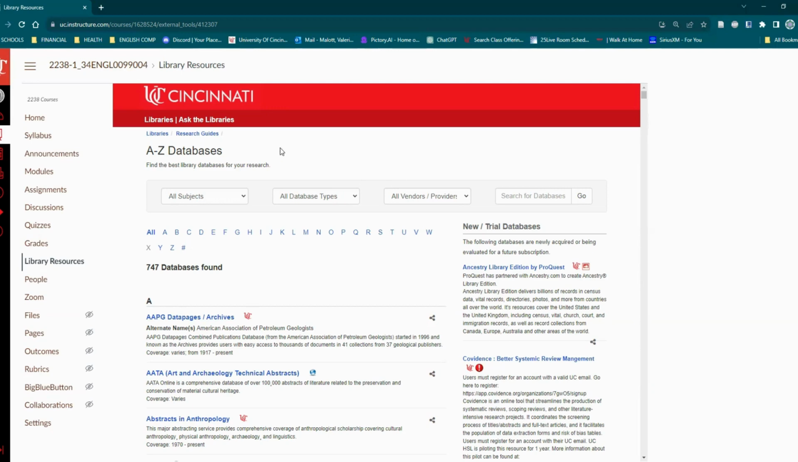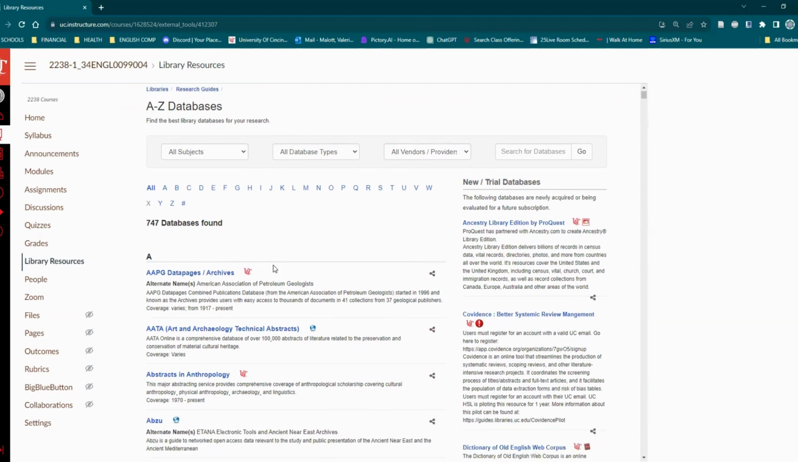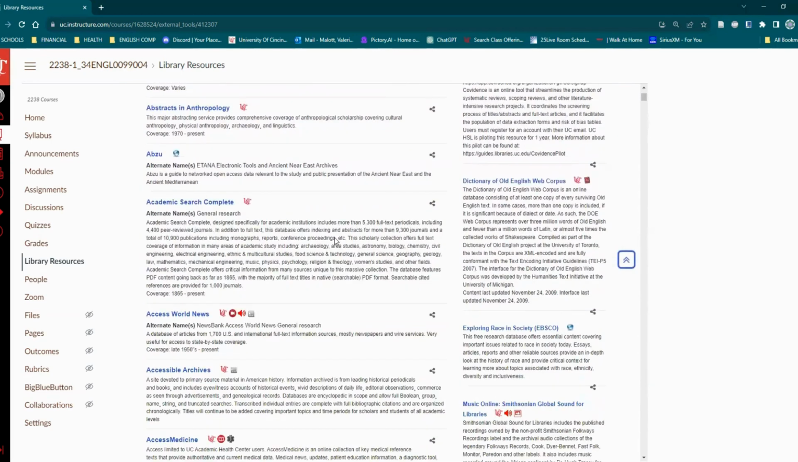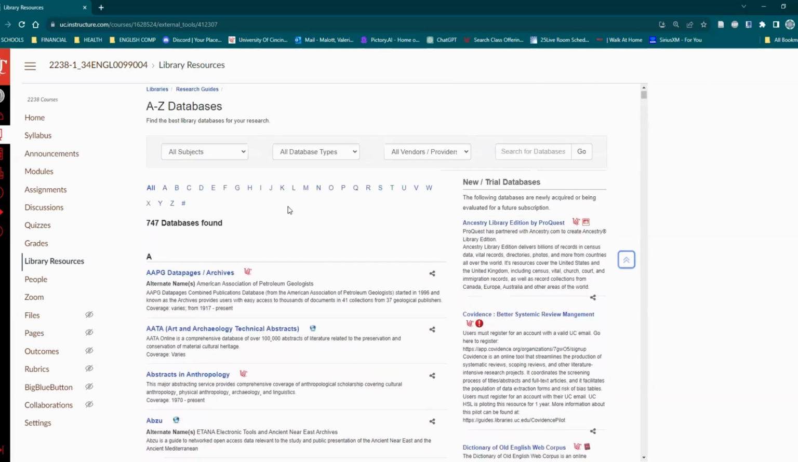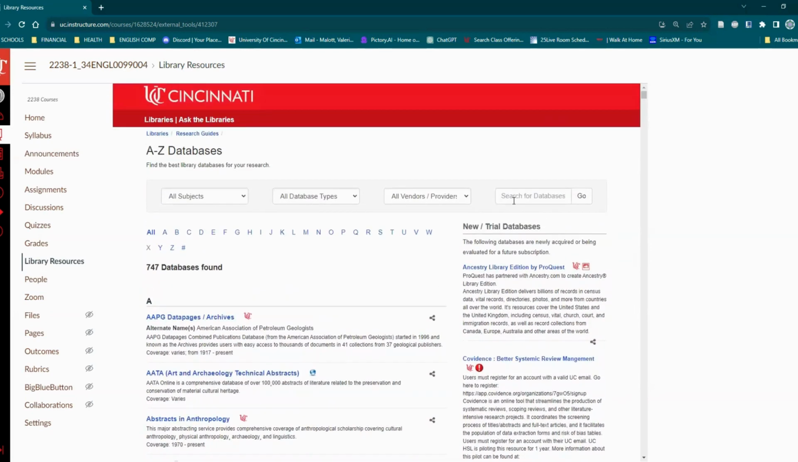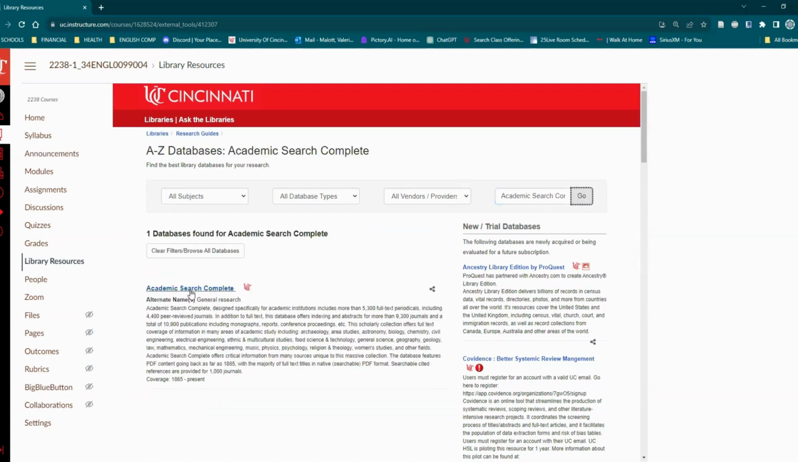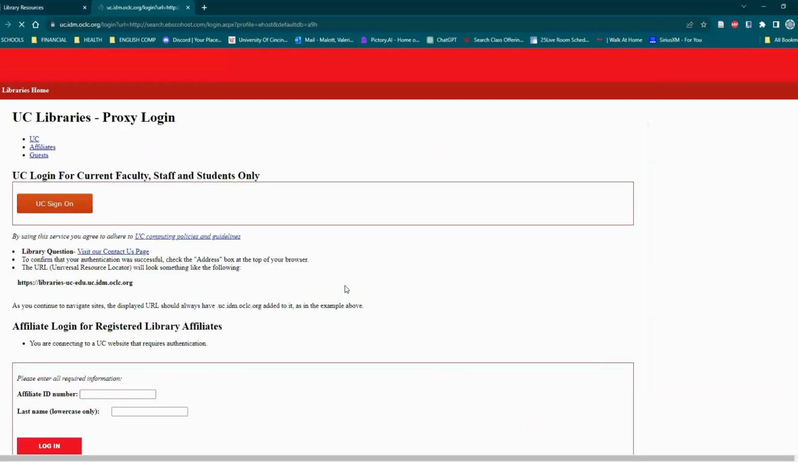So that's the A to Z databases. There are two in particular that I want to call your attention to. The first one is Academic Search Complete. So all you have to do is scroll down, but even if you didn't want to scroll down, you could just type it in here at the search bar, click go, and it takes you to that database. Then you just click on it.